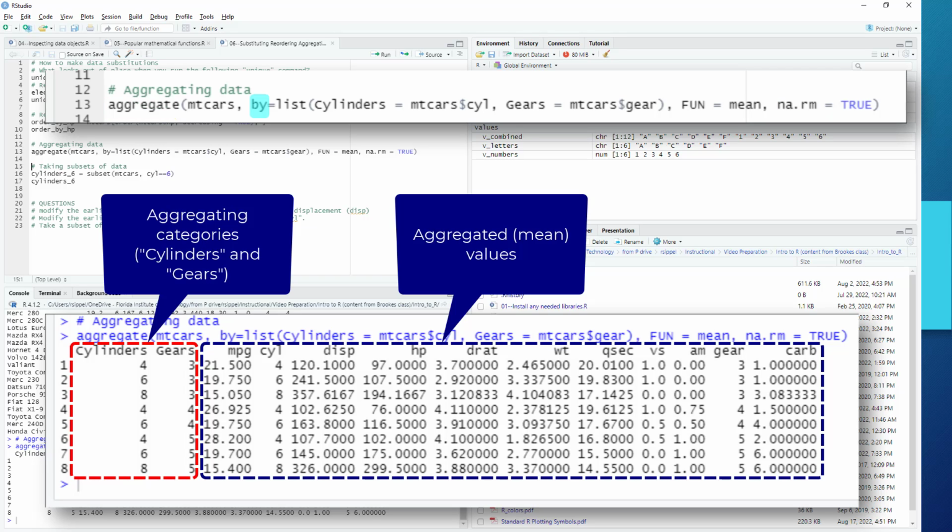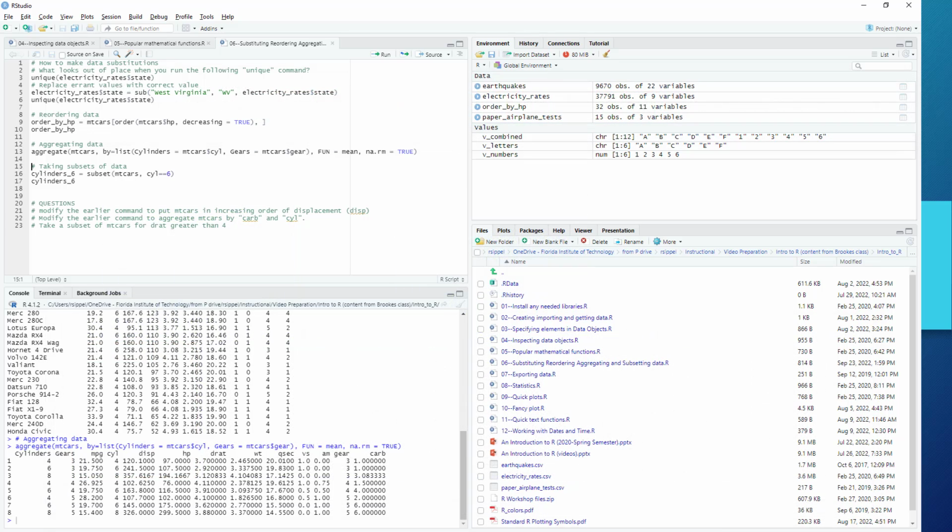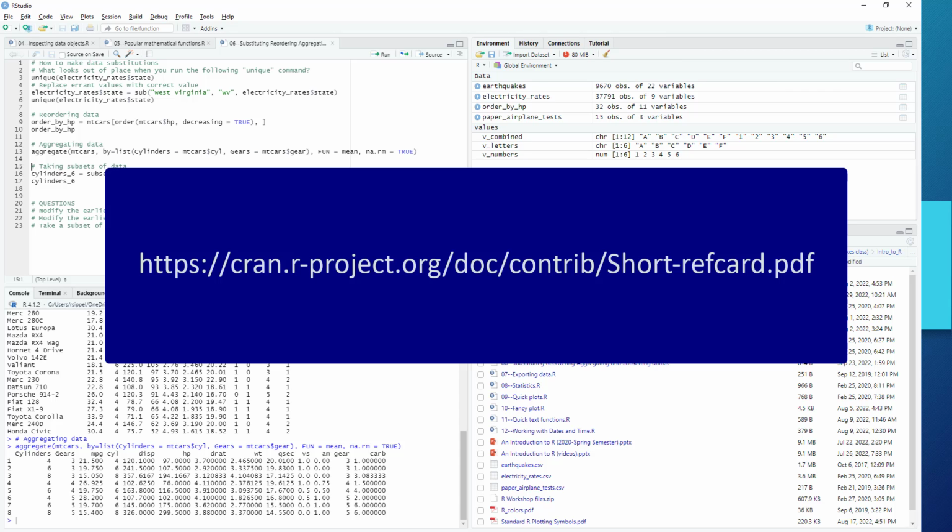The by argument can itself have multiple arguments. In this example, we wish to first group the data by the cyl field in mtcars, and then by the gear field. In the output of the aggregate command, we are naming these cylinders and gears, respectively. In this example, we opted to calculate mean values. For other options, I recommend you refer to the math section of Project R's R reference card, the URL for which is provided here.